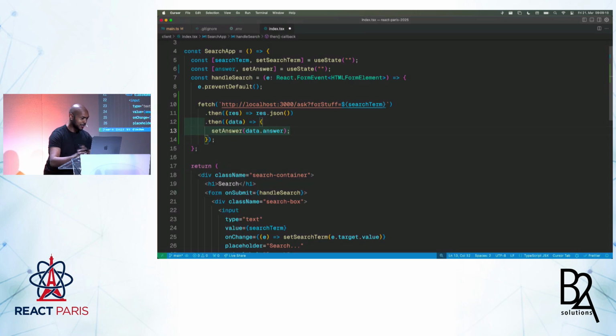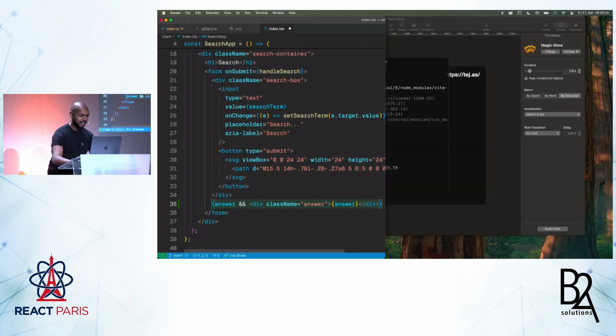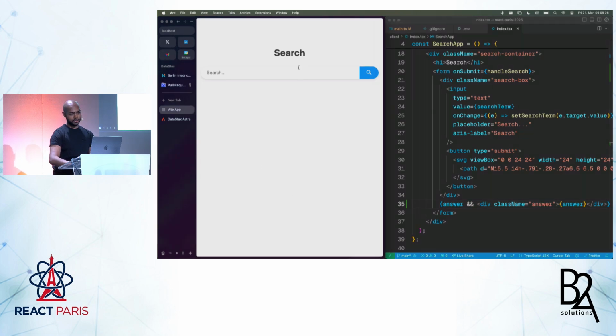And now let's go render the answer, yeah? Like maybe here. Thanks, Cursor. And so we're going to save this, and this should just work. So I'm going to be like, tell me about Paris, and hit enter. And nothing happens.